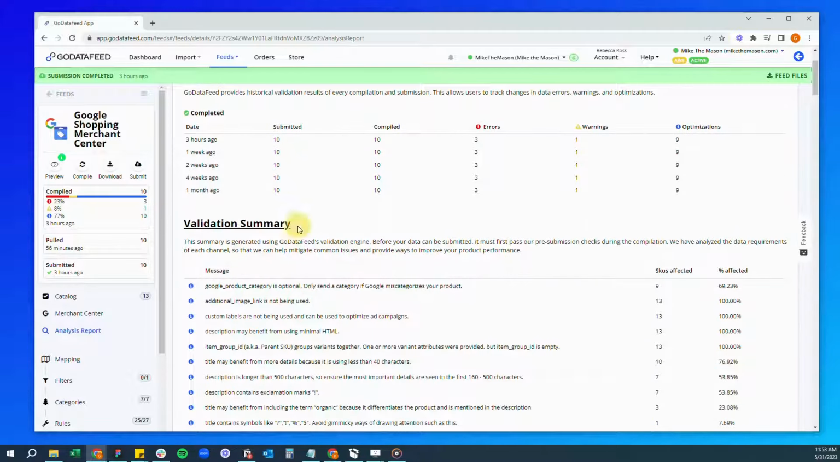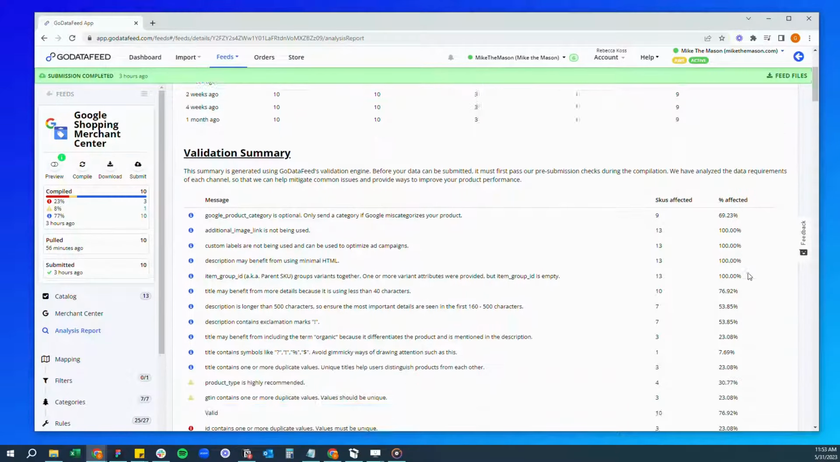The validation summary is powered by GoDataFeed's validation engine, which runs pre-submission data checks against the receiving channel's feed specifications to help you mitigate common feed issues. Every validation message is listed here, as well as the number and percentage of SKUs affected per message.